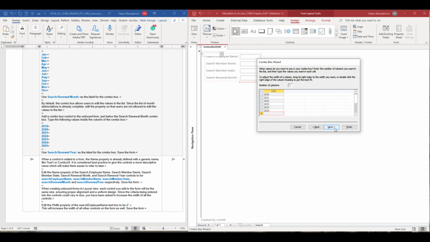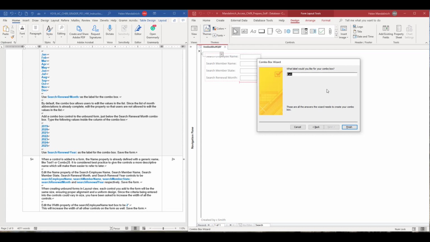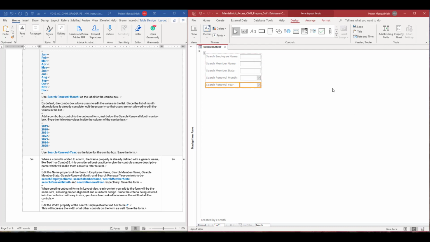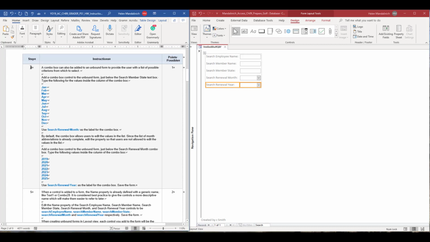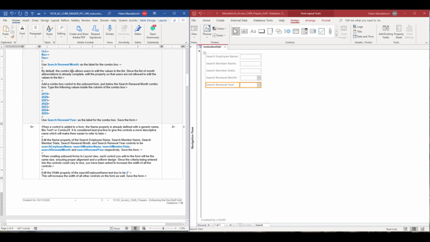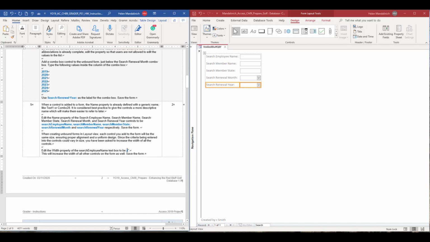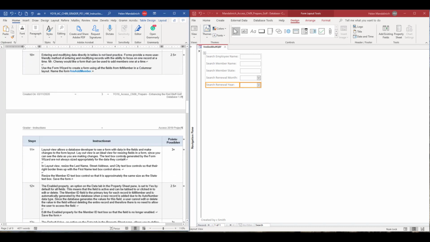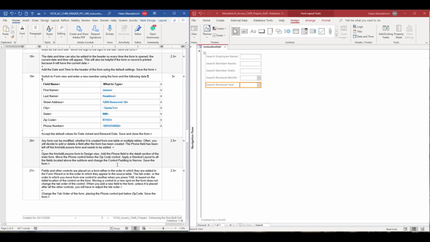Make sure there's no pencils. We're going to do next. The heading is going to be search renewal year, colon, and finish. Let's go ahead and save our form, and we're done with step 4. I'm going to stop the movie at this point, and we'll pick up with step 5 on the next movie.